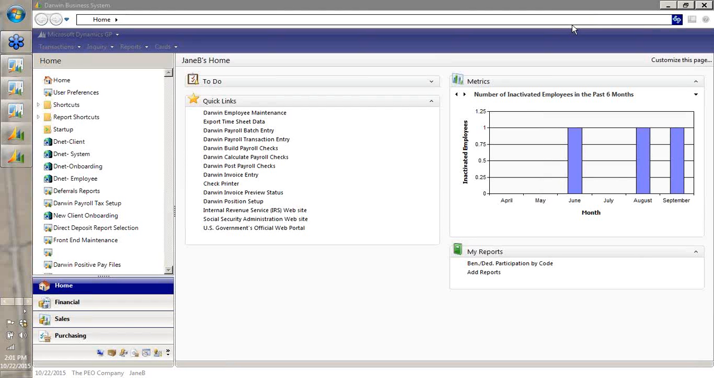The 1094C and 1095C is now available in Darwin 10.60. The 1094 and 1095C are the only two forms that we have in Darwin available for the ACA year-end reporting. One item to note is on the 1095, Part 3, which is dealing with self-insured, will not populate from what we have set up for functionality in Darwin. So that will not be something on your 1095 that will populate with data for self-insured.